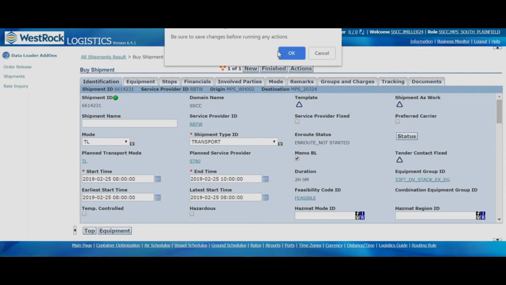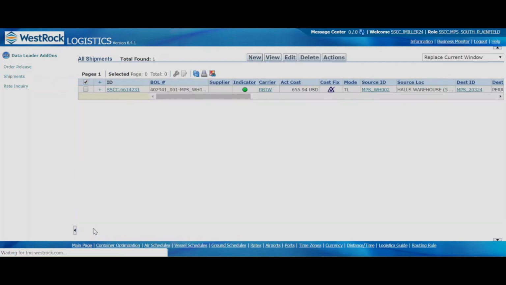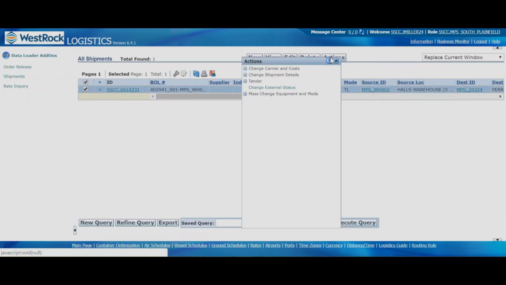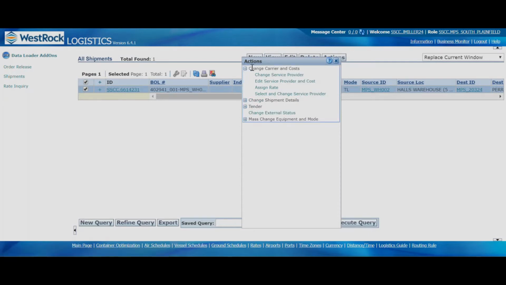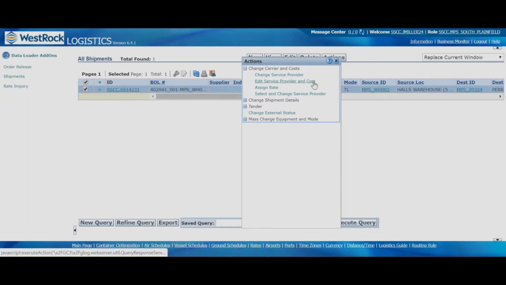The shipment screen has several actions that you can perform on an available shipment. You can do this either within a shipment once you've clicked on it, or by selecting the checkbox next to the shipment. The different options that you can choose are Change Service Provider. This action provides a list of carriers with rates available on this lane and allows you to select and change the carrier on a shipment.